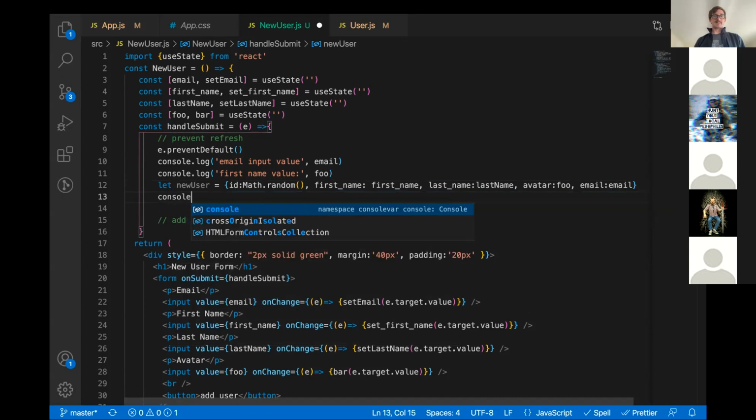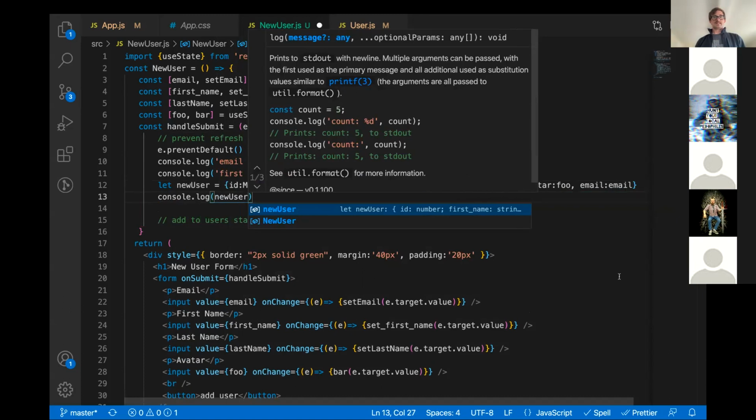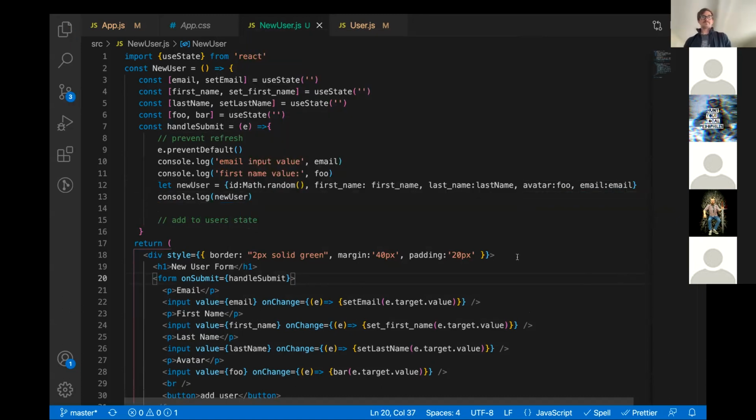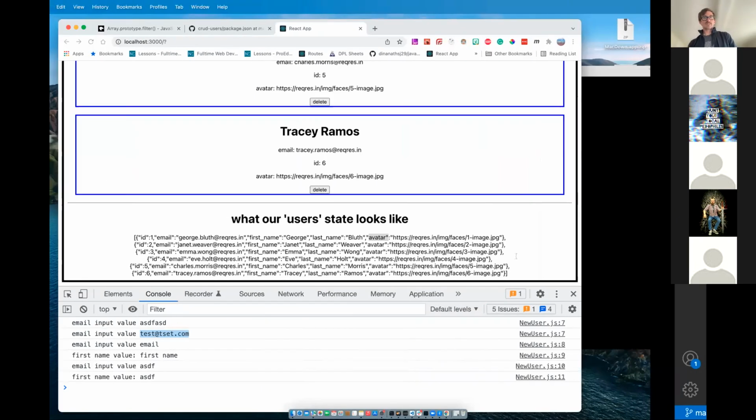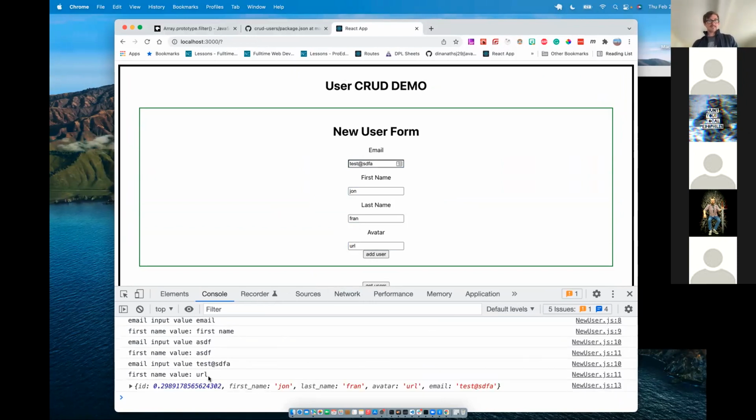And then we can console.log new user. So we can go through, I can add the email, test.com, whatever, first name, John, Frank, avatars, like some URL here. I can click add user. And there we go. I have an object that has ID, which is a number, first name, which is a string, last name, which is a string, avatar, URL, and my email.